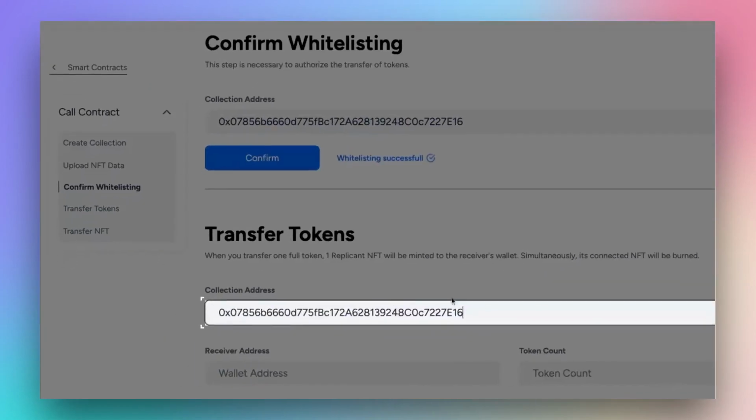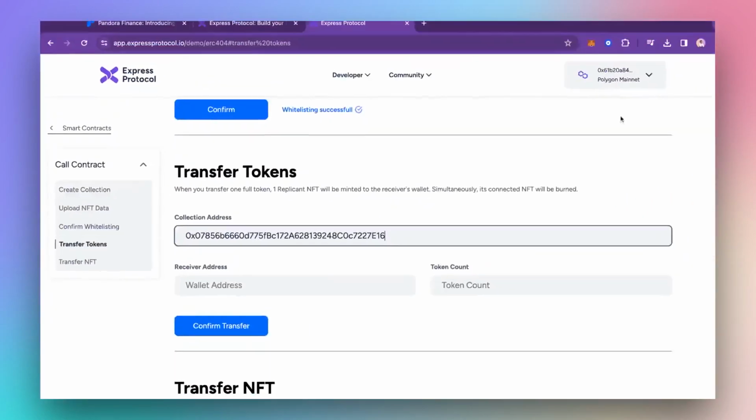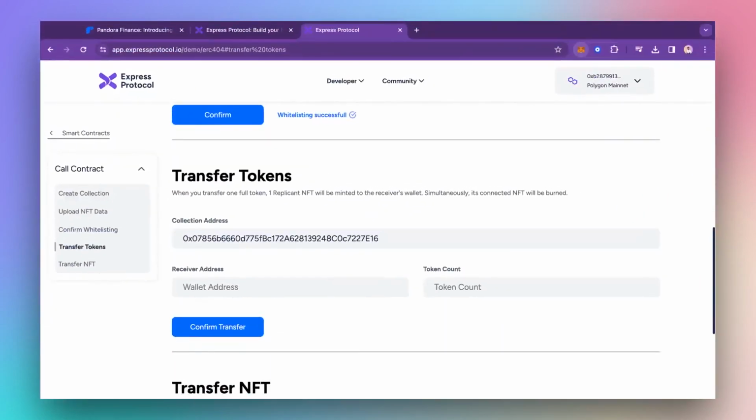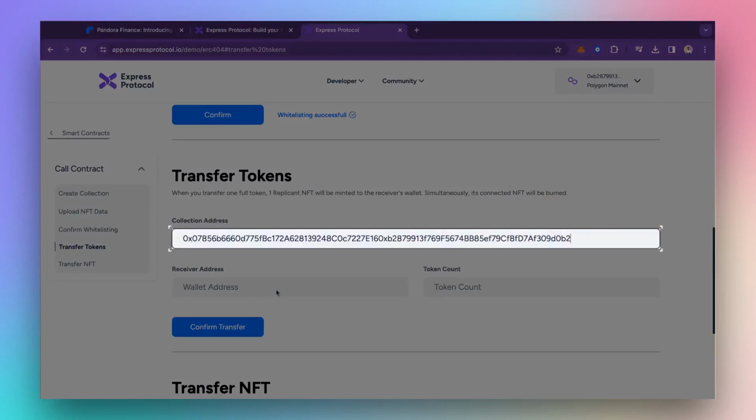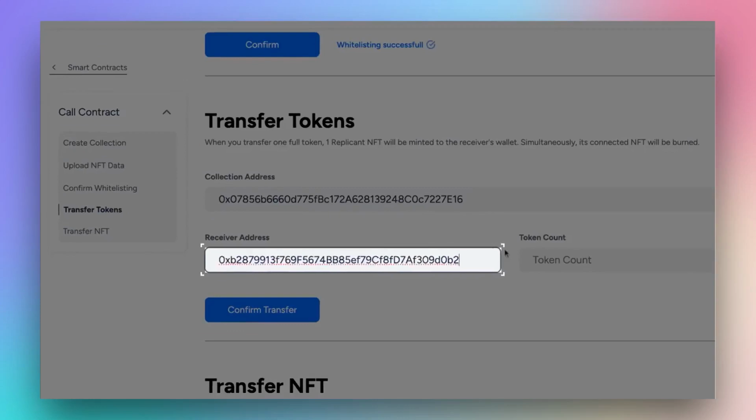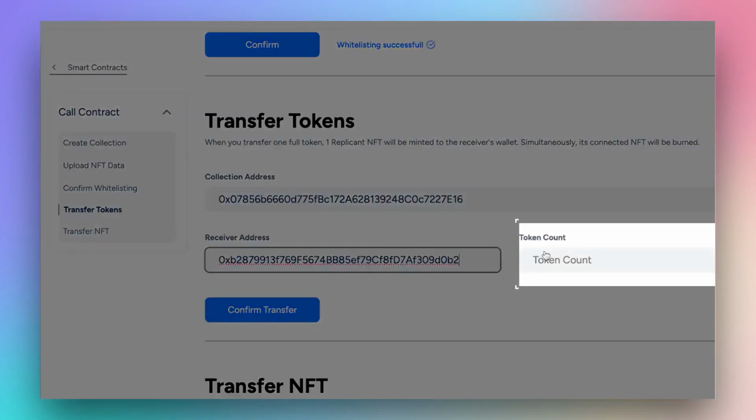Enter your ERC404 collection address in the collection address field. Enter the receiver's wallet address in the receiver address field. Enter the number of tokens to transfer in the token count field. Click on the Confirm Transfer button to initiate the token transfer.